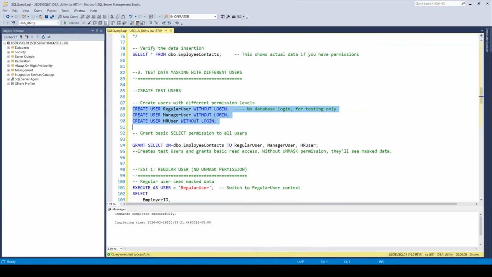And all of them get select permission. Here I'm granting select permission on this table to these 3 users that we created. So this script creates test users and grants basic read access, but without mask permission, they will see masked data. None of them automatically get unmasked.